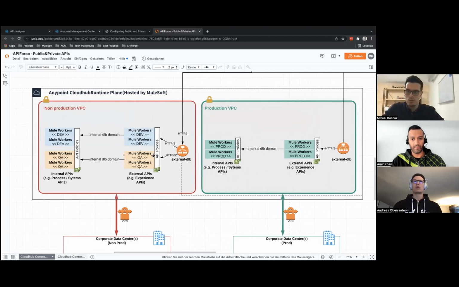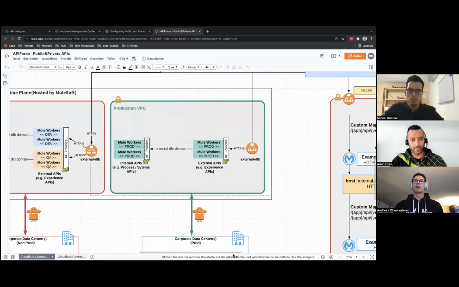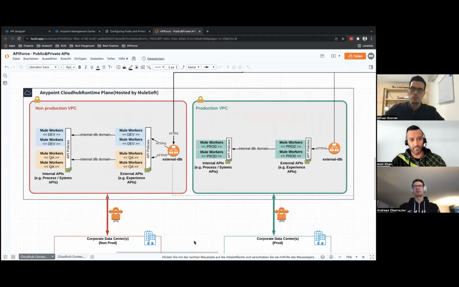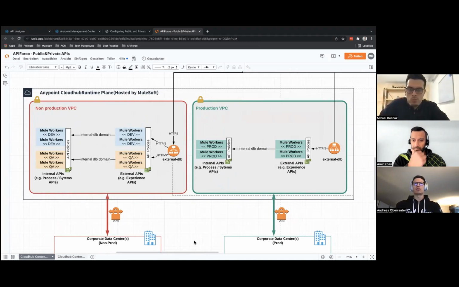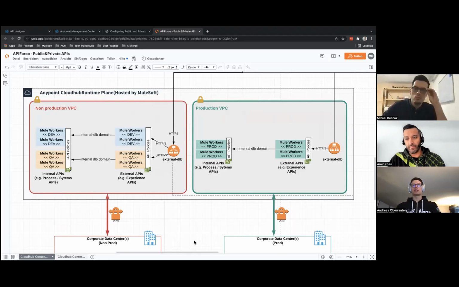Michael, one question before you go into the options. What are usually the requirements of customers that want to have private and public APIs? Because usually what I understand of private is you just put the system private and experience APIs publicly. But what are the requirements? I mean, why shouldn't I be able to call the system APIs also from the internet?